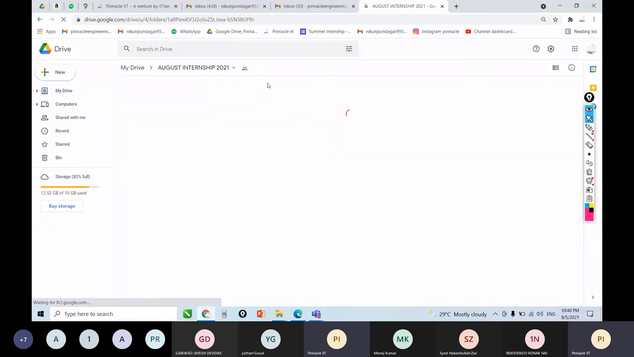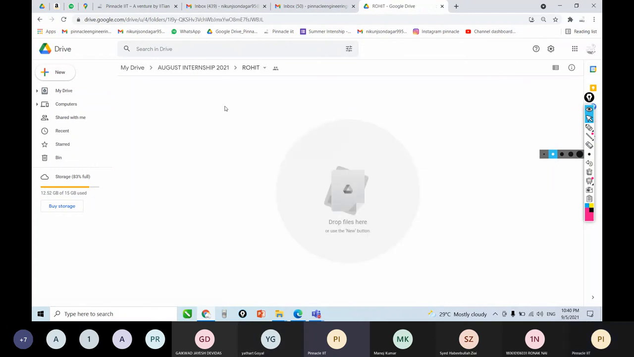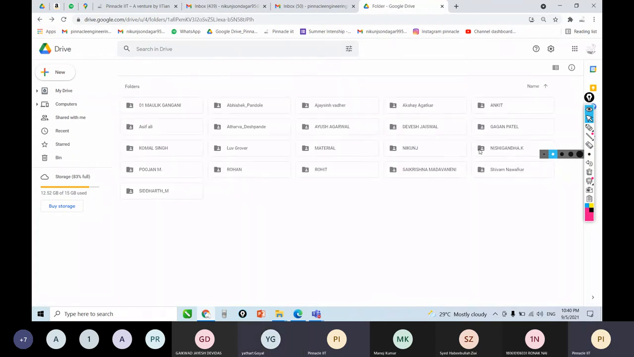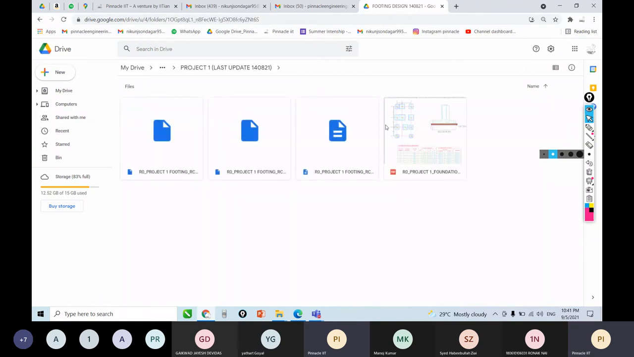You can see here, this is our August Intensive 2021 batch students and their Google Drive. You can see here the live project 1, project 2, project 3, project 4. So for every project, they prepare their own sheets, all the things.